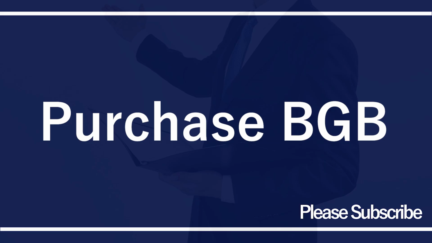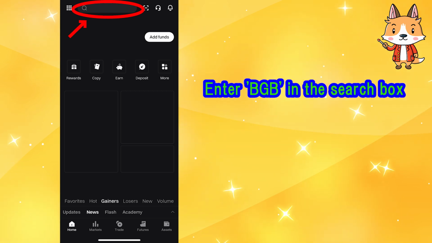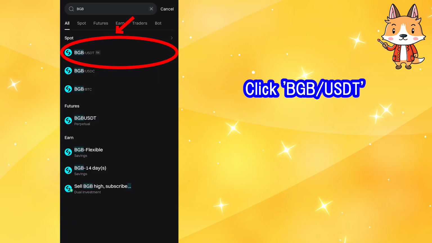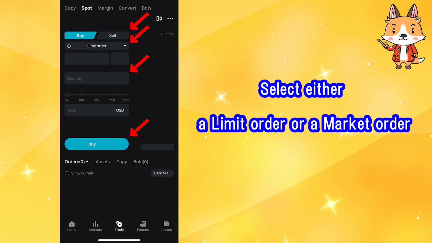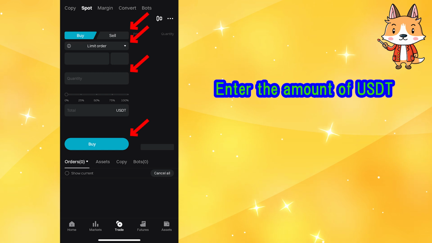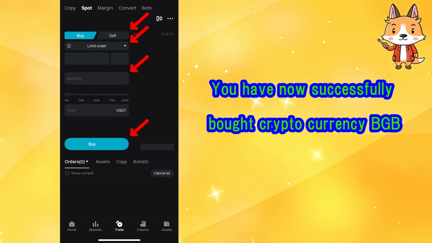Purchase BGB. Open the Bitget top page. Enter BGB in the search box. Click BGB/USDT. Click Buy. Select either a limit order or a market order. Enter the amount of USDT. Click Buy BGB. You have now successfully bought cryptocurrency BGB.